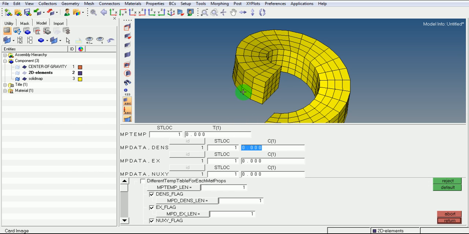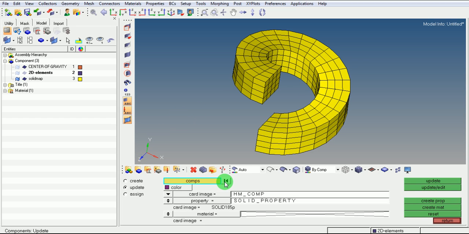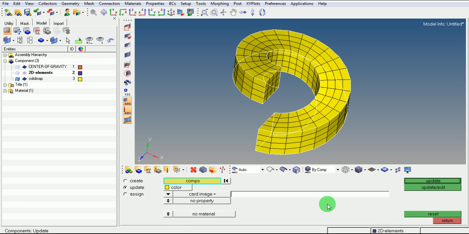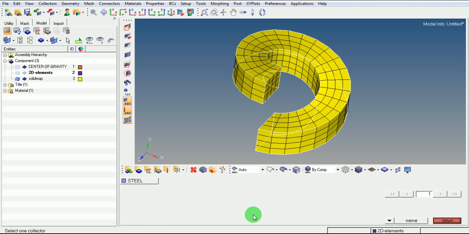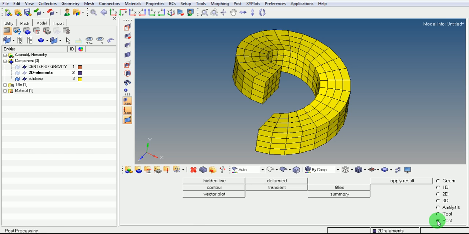Enter the unit in tons per millimeter cube. Density being 7.8e-9, Young's modulus being 2e5 MPa and Poisson's ratio to be 0.3. Pick on Return. Now update this component with that material. Pick on the component here. Under the components, right-click here, select the solid map, pick on Select, Update with a material, steel. Pick on Update. Pick on Return.